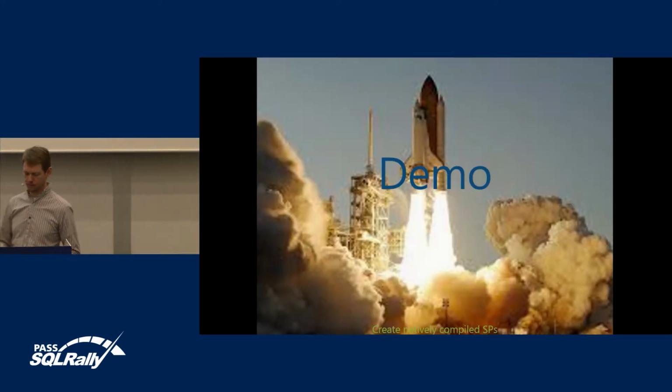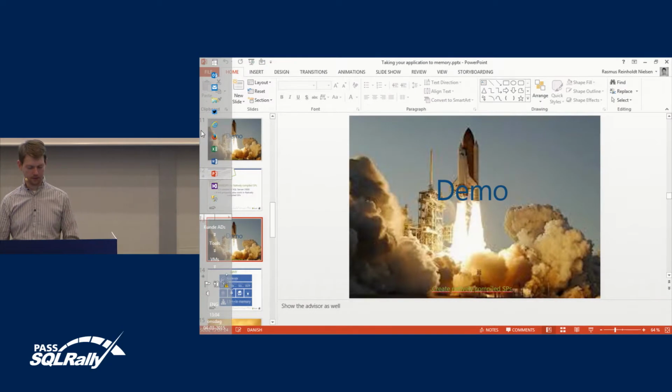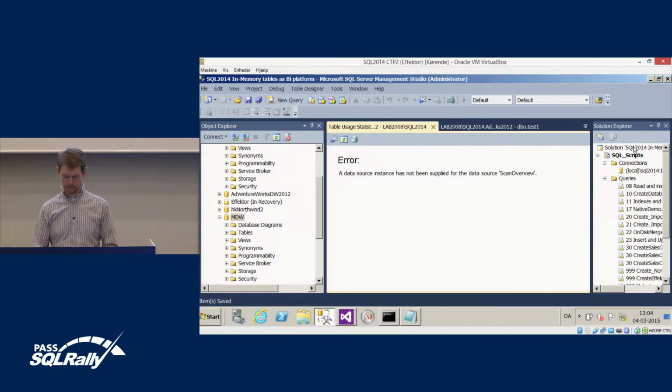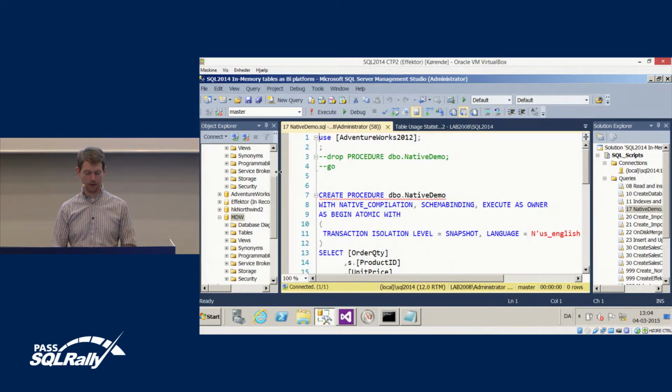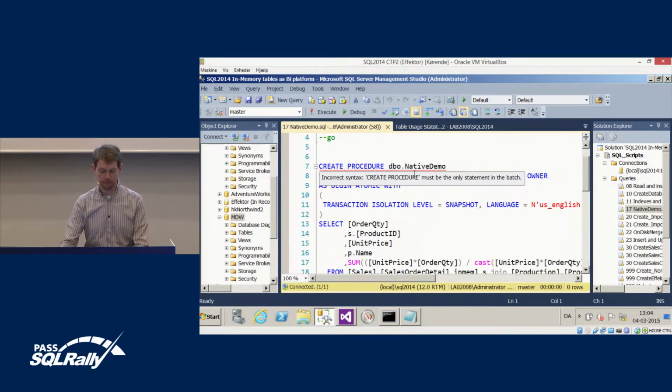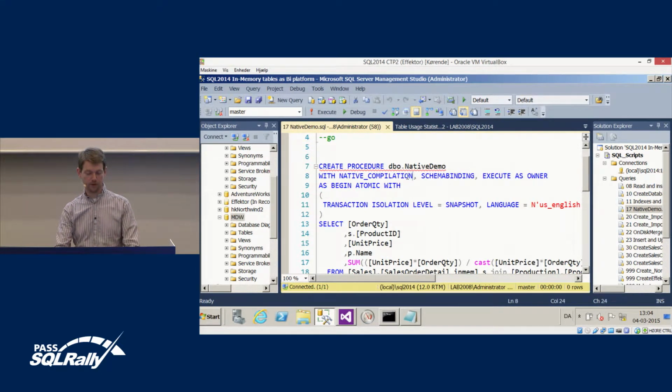So I'll just show you how they actually look, these small guys. Again, it's basically SQL as we know it, with a few add-ons. With native compilation, that's what tells the engine to do a natively compiled stored procedure. They have to be schema bound. You will have to specify the execution context. You have to specify the transaction level and the language.